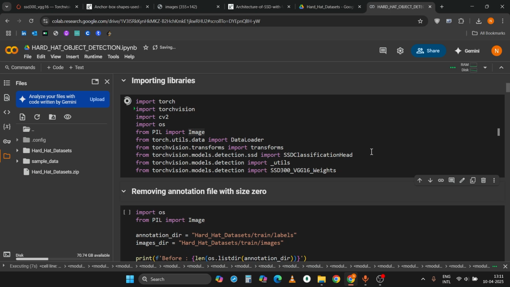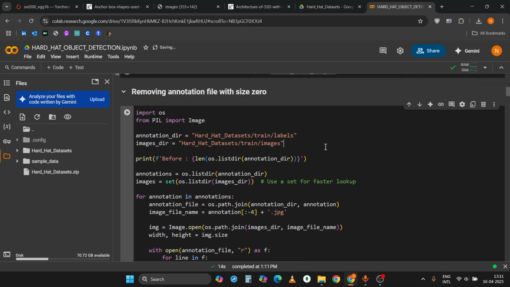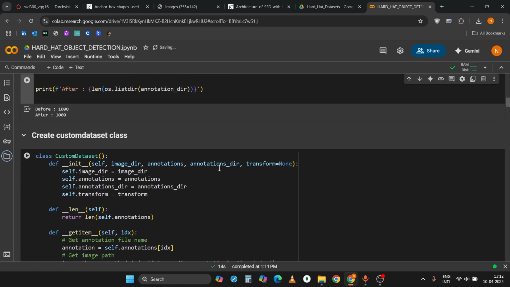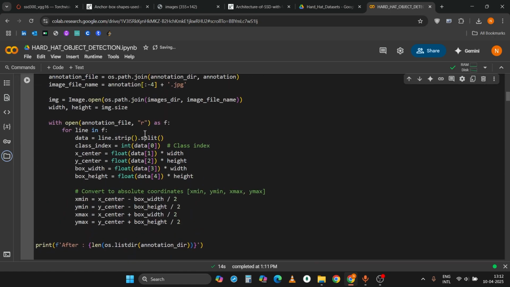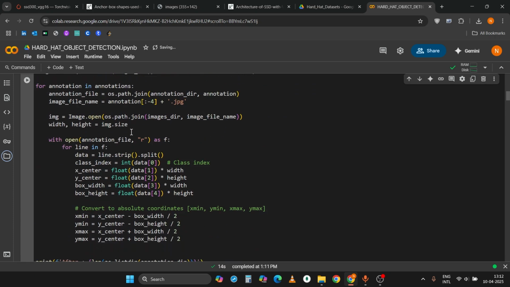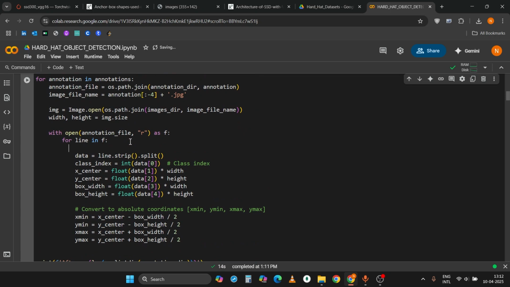See, we are using the SSD classification head, which we change according to the number of classes we have. And these are the weights which we use, SSD300 VGG16 weights. Let me explain this part here, where I can explain it easily. Let me first print something so that we get a clear idea of what is happening here.